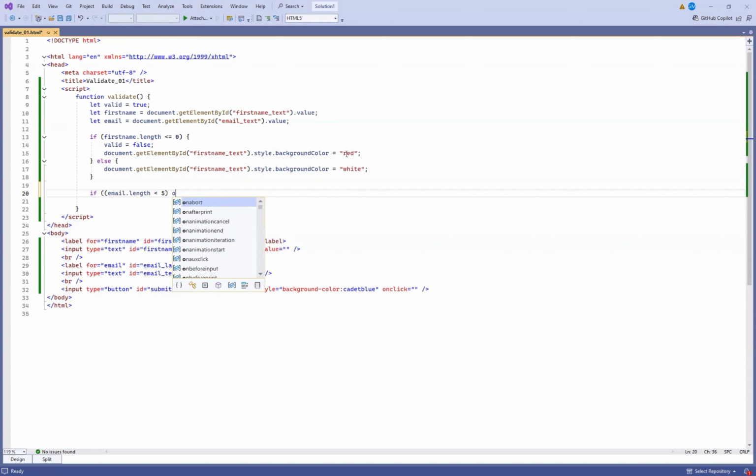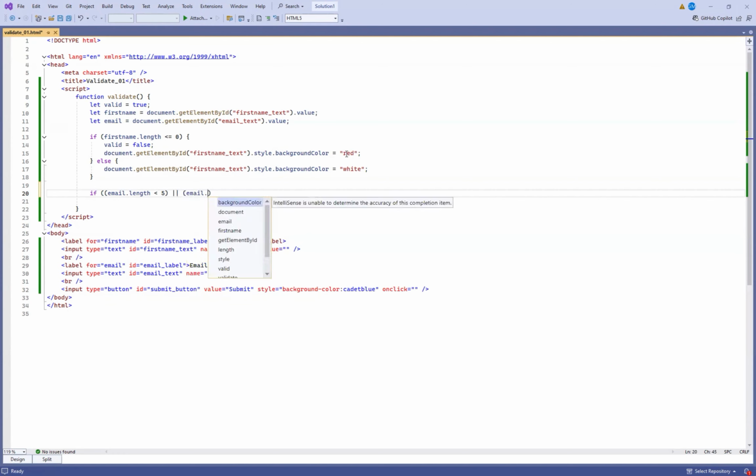or the email.includes, and we're looking to see that it includes the @ sign, if that is equal to false, or email.includes a period equal to false.